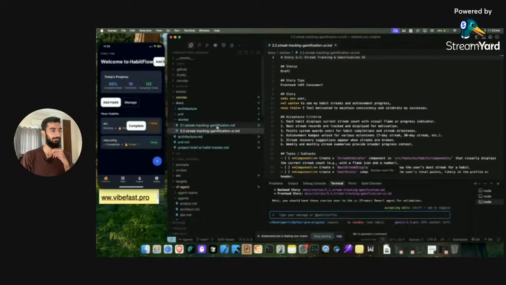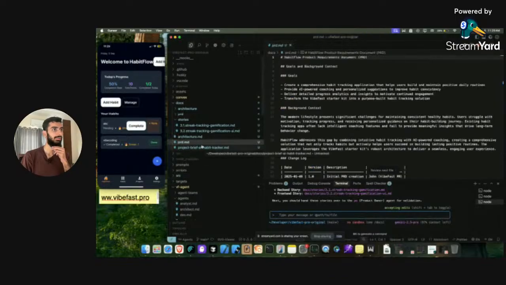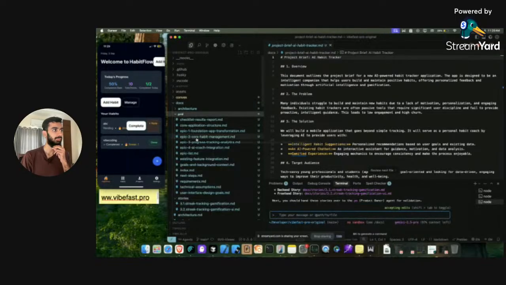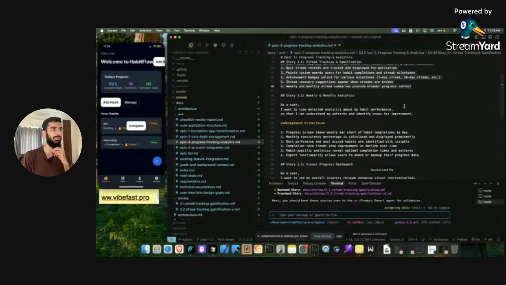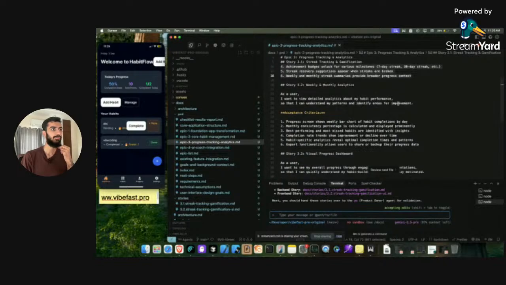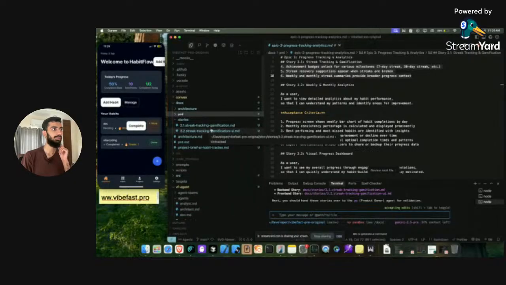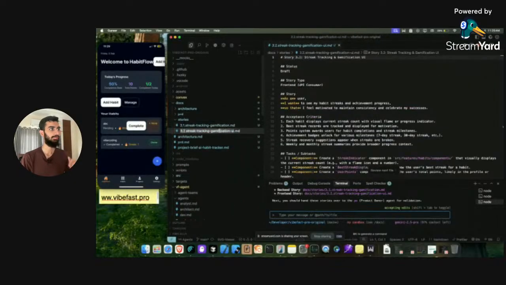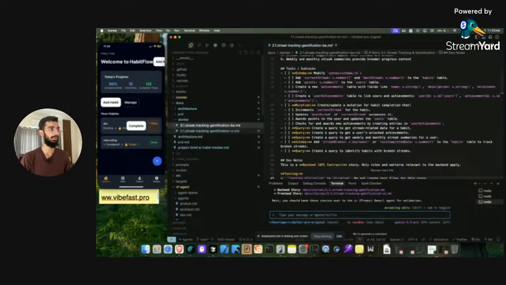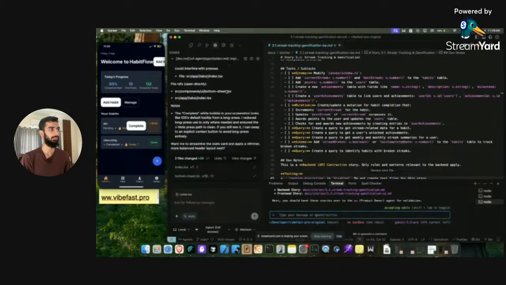Okay, so we have separate stories for front end and back end. Just one thing I want to check. It should have named it differently. 3.1 UI. This can be like backend. Let's implement this.